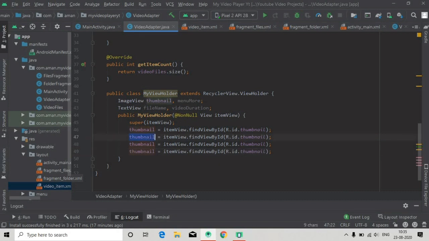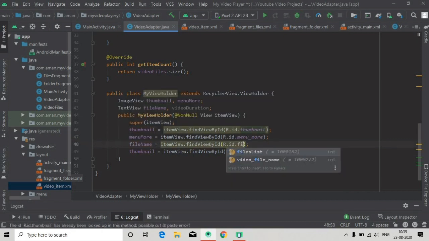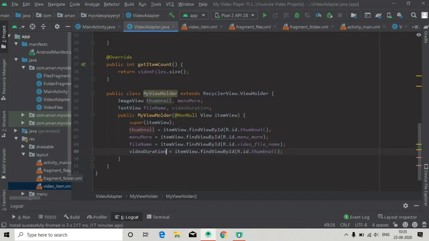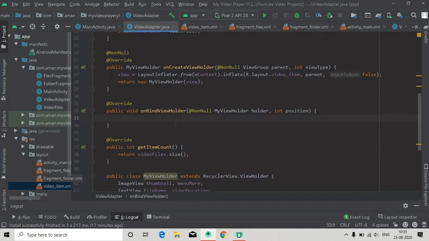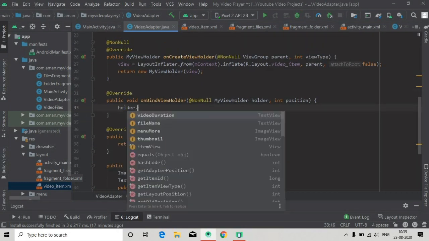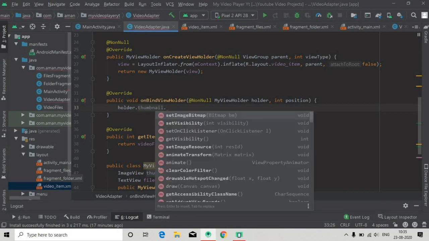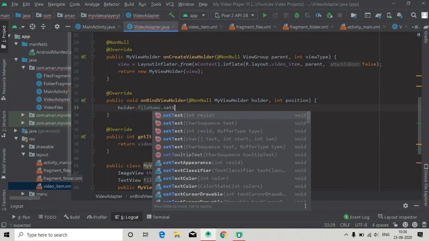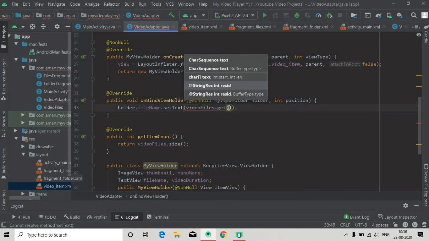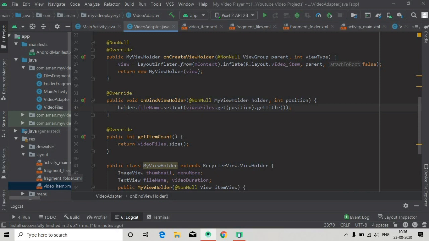And now we are going to just copy and paste it three more times, and also change the names, file name and r.id dot video file name, and also here video duration. And now we can call the holder dot to set the text into. First I'm going to set the text on file name. So set text video files dot get position dot get title. We will set the text, that is file name, by title.